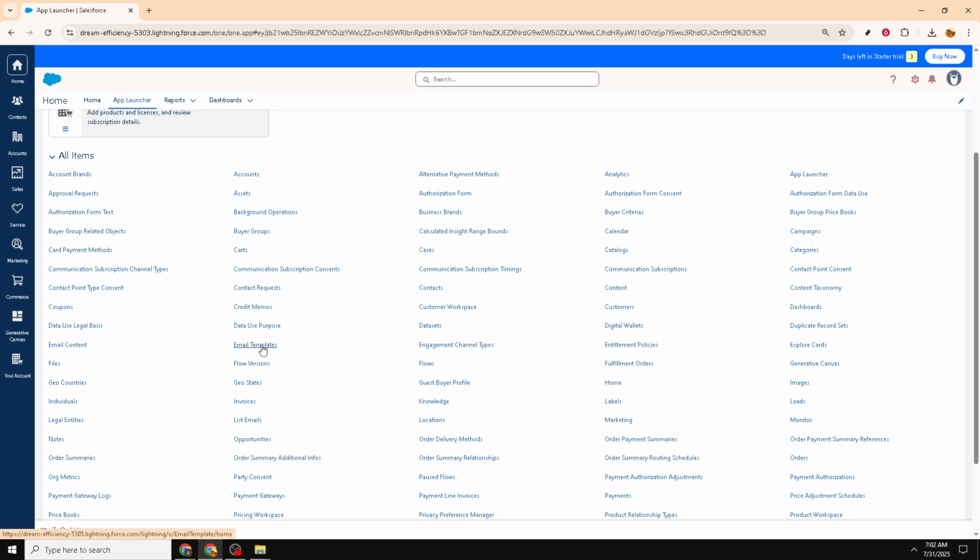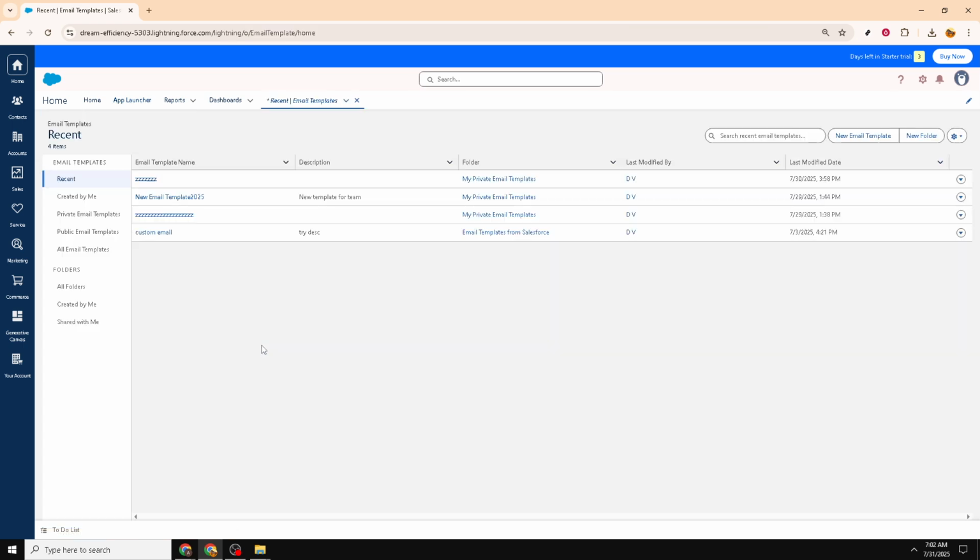Once you're in the App Launcher, our next move is to navigate over to the Email Templates section. You can find this in the list of apps provided. Email templates are incredibly useful for maintaining consistency in your communications, and having ready-to-use templates can save you a lot of time in the long run.